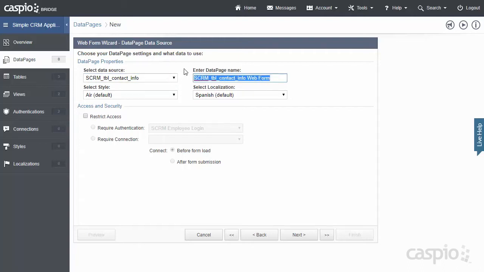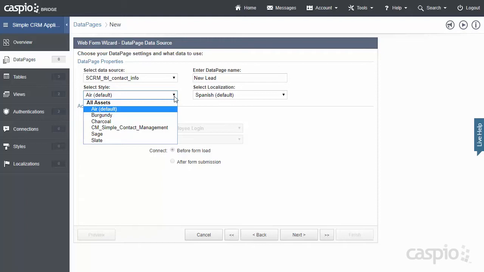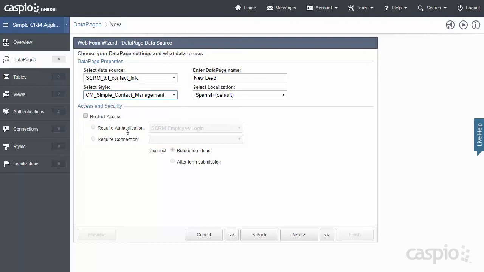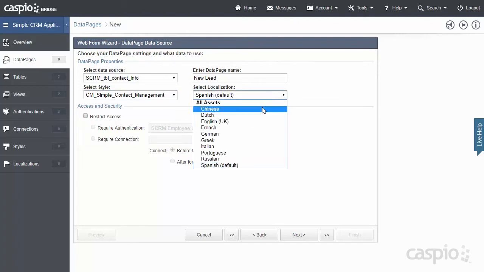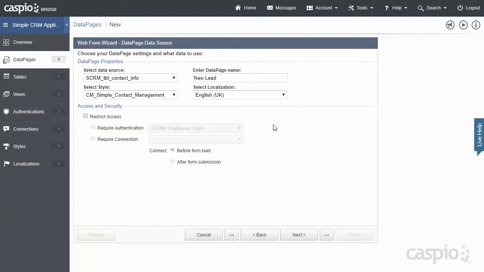Let's call this form New Lead. You're going to have your own naming convention. This is the name that I'd like to use. We also give you a whole bunch of styles that are preloaded inside your account. The styles dropdown is all about the aesthetics, the look and feel of your form. You can also fully customize your own style by going to the styles object. I'm going to go ahead and use my custom style that I created for this demo. And I'm also going to use the localization English for this demo as well.